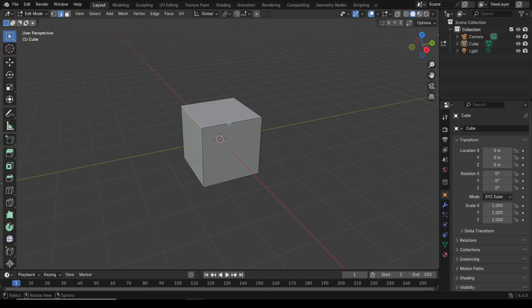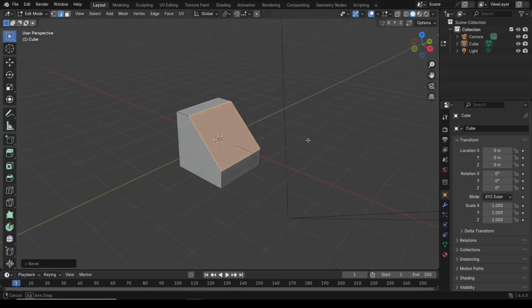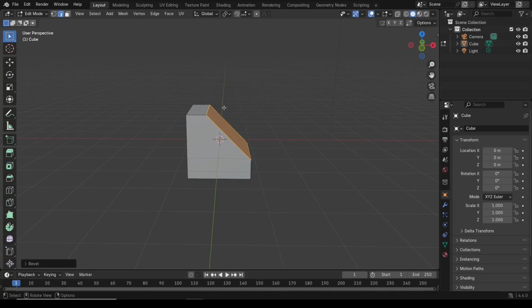So for example, I click here, and like you see, the edge has been successfully selected here. And now we need to click combination of keys on your keyboard. We need to use shortcut Ctrl B. After that, you will be able to make bevel in your object. So for example, it will look like that. Let's check how it looks. So this is the effect that you can get from the edge.